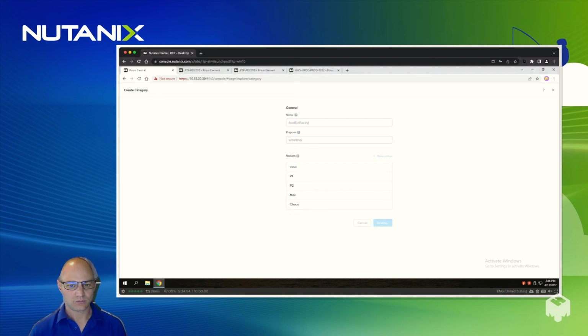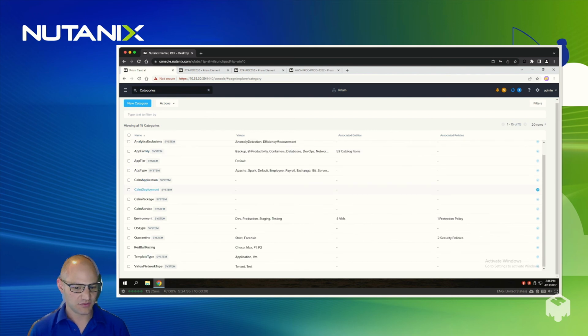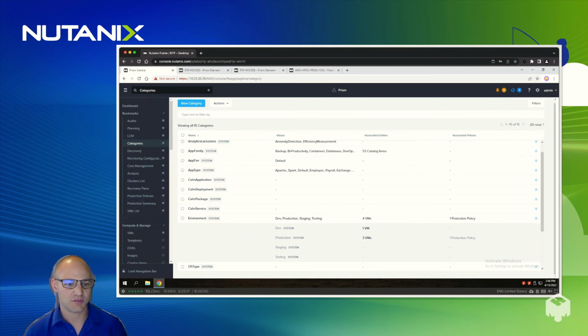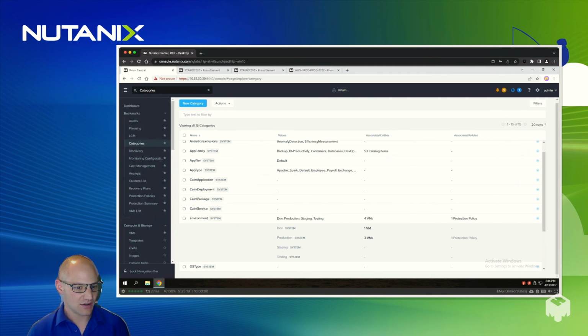All right. So you'll see when we go look at our new category, here's the name, and here are my values, basically my subtypes. And again, I can create assigned policies to them. You can see this one here, quarantine. I've got 2 assigned policies to quarantine. Environment, I have 1 protection policy assigned to that environment. So you're able to see what's applied to them without having to hunt around too much. So yeah, that's kind of what I wanted to show you guys with that.